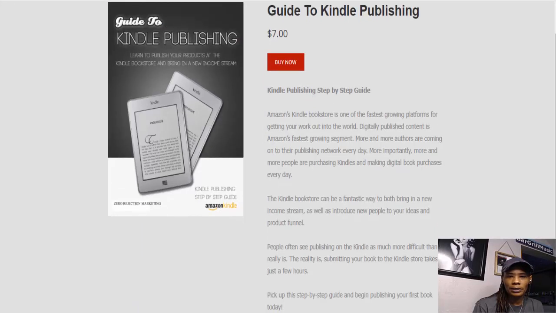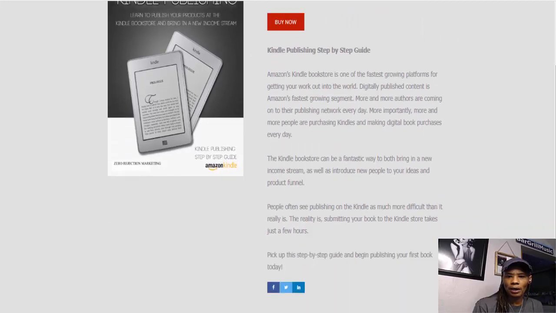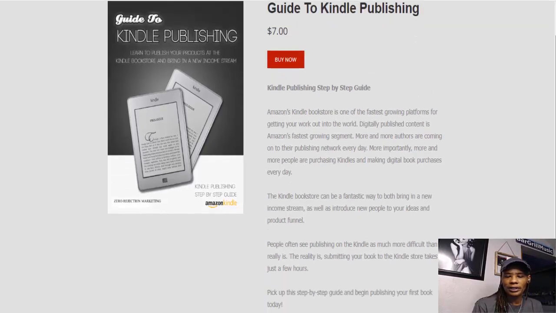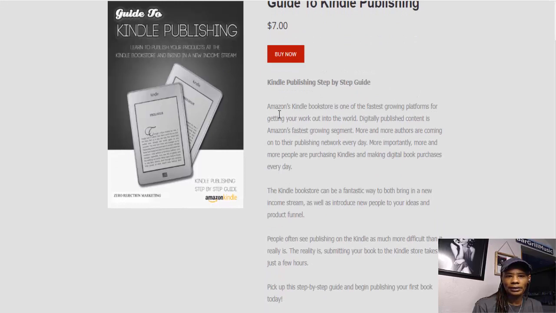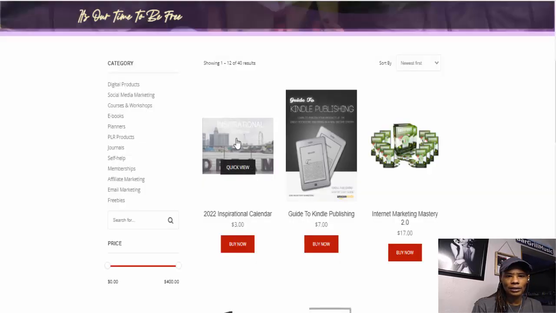Let me just show you an example, let's just say this one here. This is another product that I have, a guide to Kindle publishing. And this is the full description that I put in my store. So this is just an example of what your product can look like in your store. And again, the back pages and things like that can be customizable. But I just wanted to give you a look of what your product would look like in your store. Now, this is what I plan to do with my product.